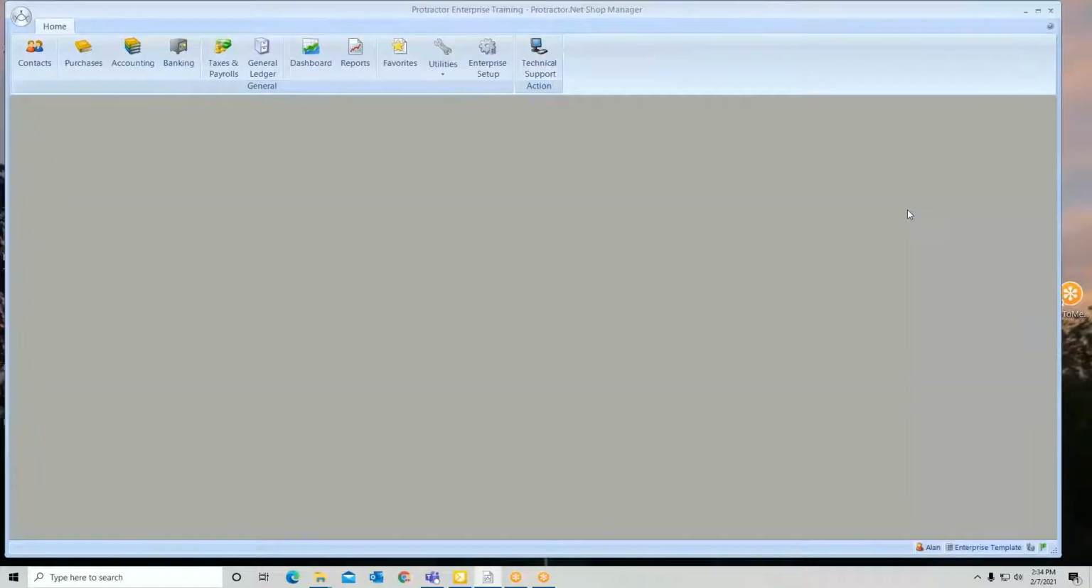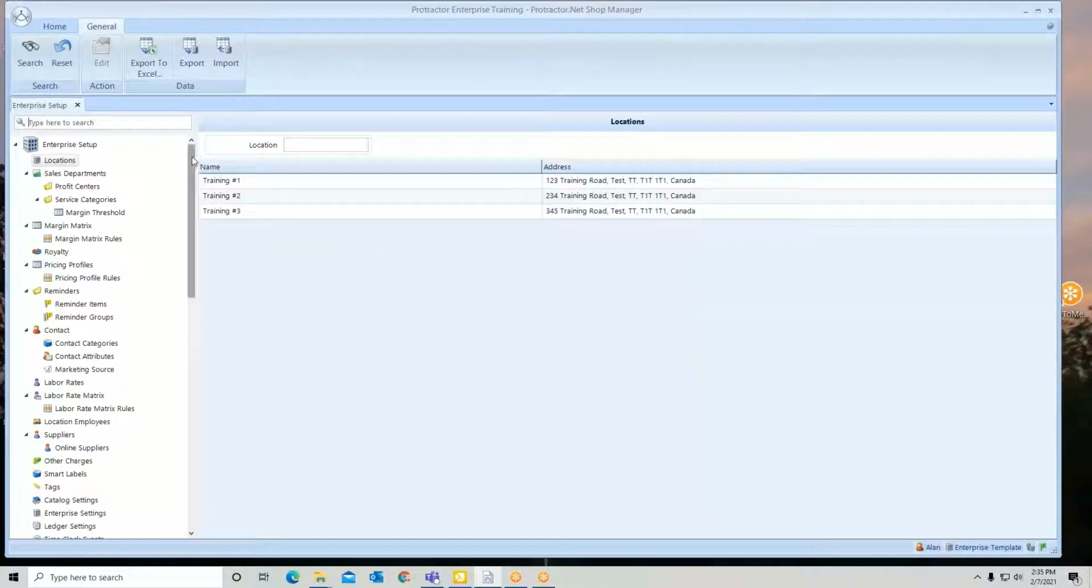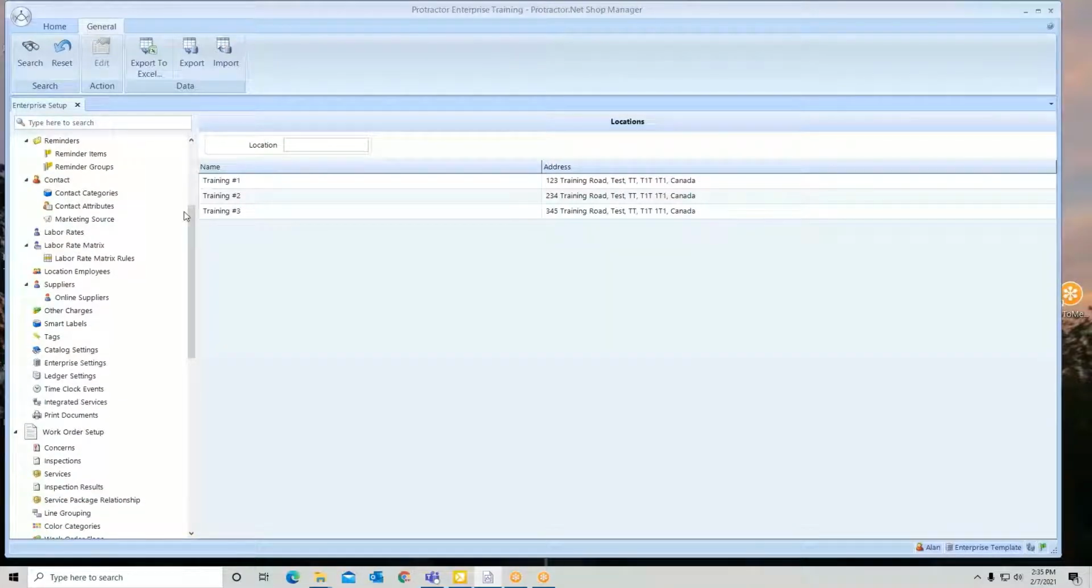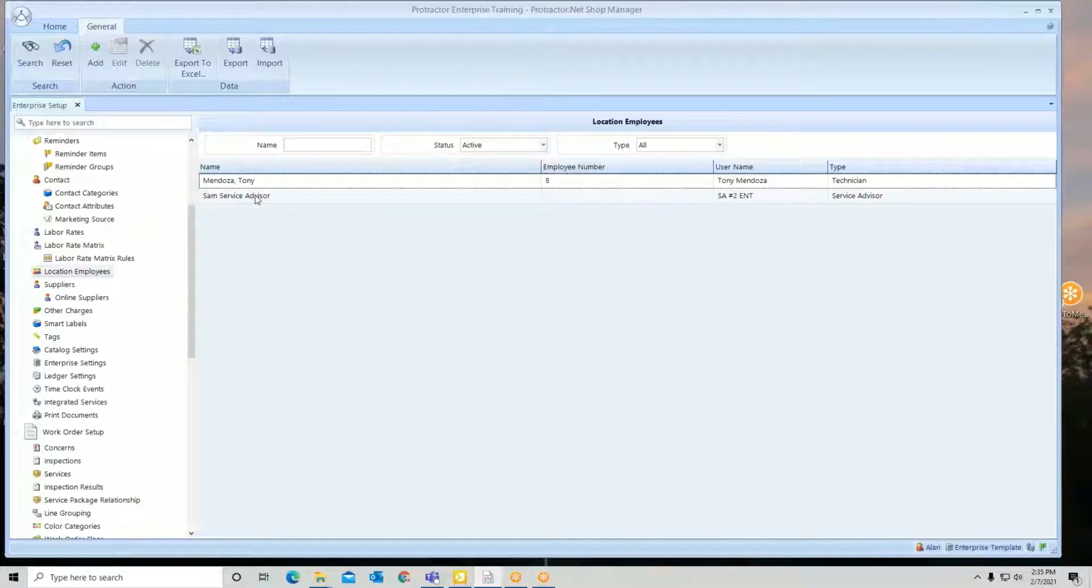In this session, we're going to cover location employees. So here I am in the enterprise, and I go to Enterprise Setup. You have the capability in the enterprise of entering employees that are going to be working at the various locations. This is called location employees. So when I click on this, you see a list I have here, a couple of employees that are going to be working at the different locations.